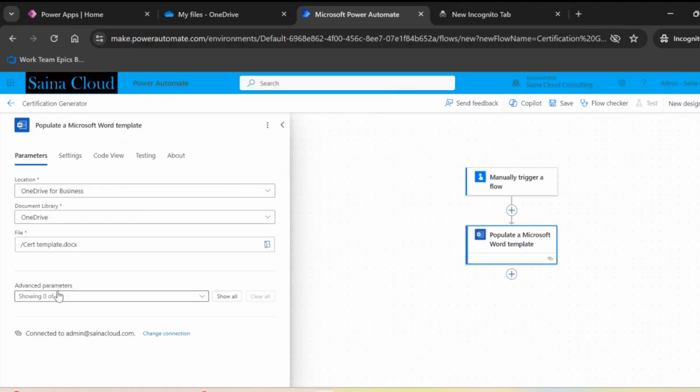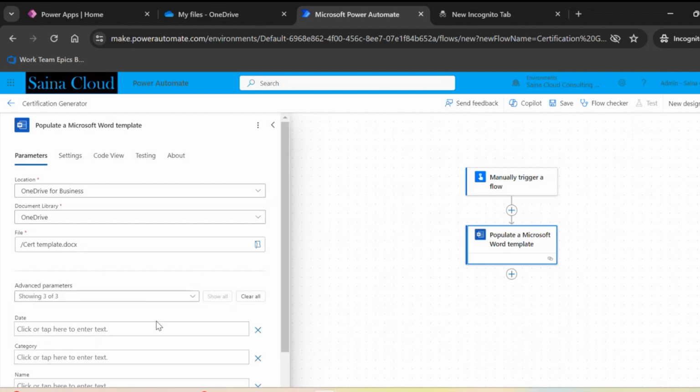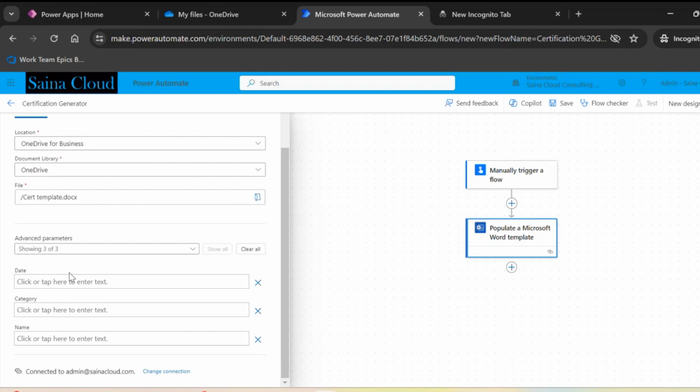So for that to be enabled, here there's something called advanced parameters. You select all three. See, it's appearing here now. Okay, now it is available for us to input any kind of value. So you can dynamically enable value by using any SharePoint list or something. But for today's video, I'll be showing how to just populate using the manual hard-coded method. So I'll just give some random date. Category, I'll give it as Power Apps Developer. Name, I'll give it as Bhavana.